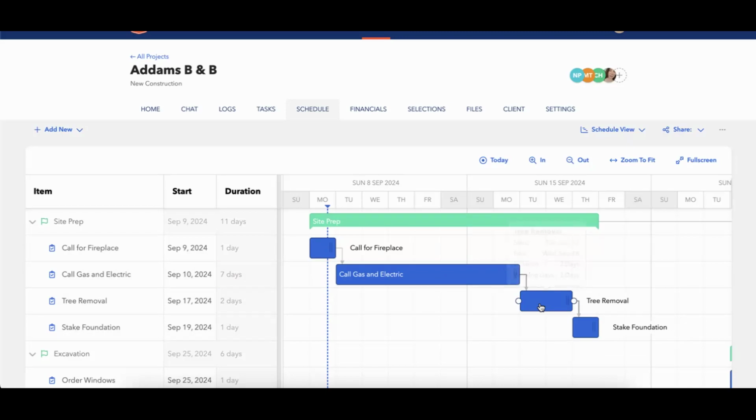So if I wanted to, I could overlap them together like that by dragging the task backward. But otherwise, it's not designed to do that for me right off the bat automatically. And again, it's because call, gas, and electric just has to end before tree removal can technically begin. It doesn't matter when tree removal begins. And then of course, you'll notice that it left a little bit of lag there too.